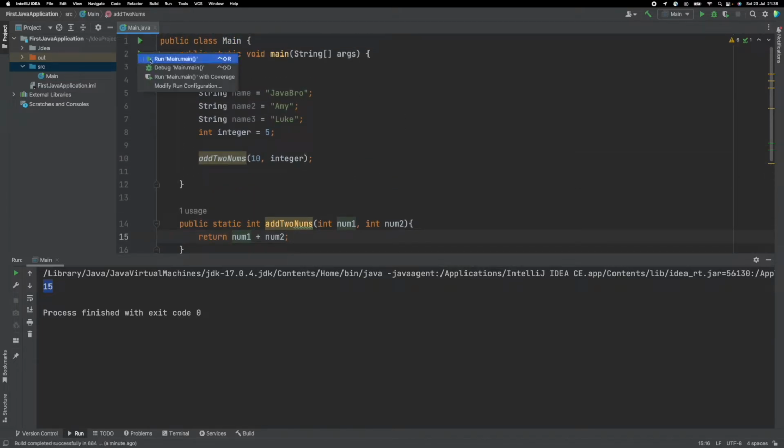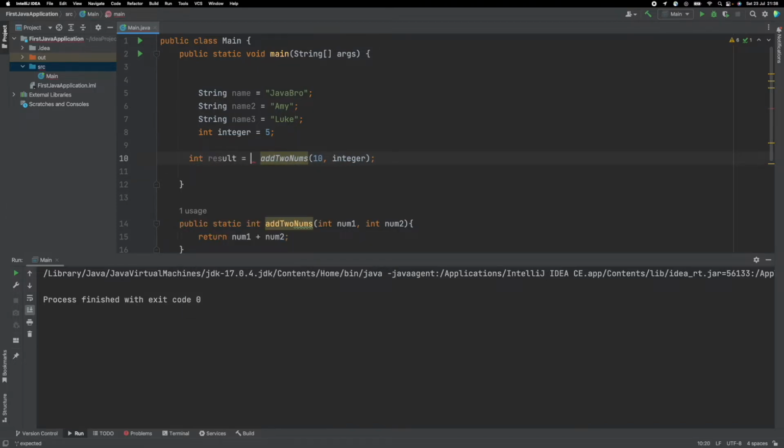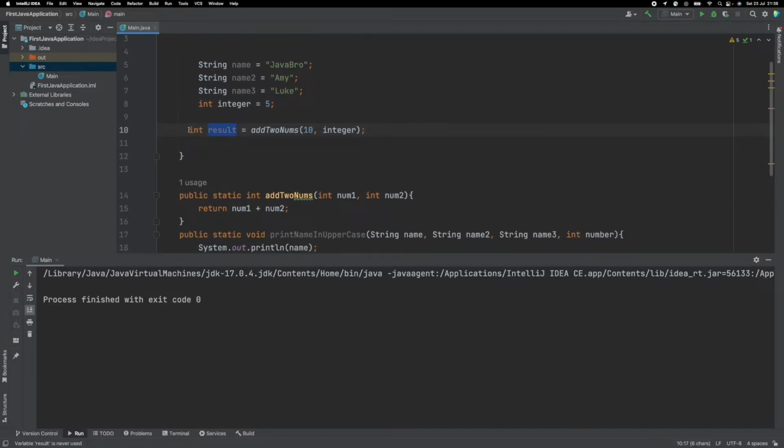So if we click run now, notice how it's done nothing. See, we can't see the number 15 anymore. The reason why is we haven't stored this, so now it's worth storing the result. So now we can do int result equals, so we're saying whatever this method does, store it in result. And the reason why it's an int is because you're returning an int.